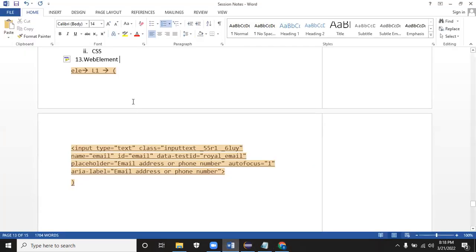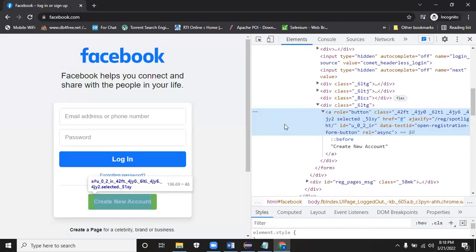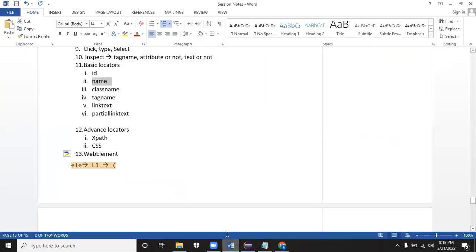So we'll go for the next option. We'll go for name. Do you see a name attribute here? Do you see an attribute called name? No, name is not there, so we can't use that.